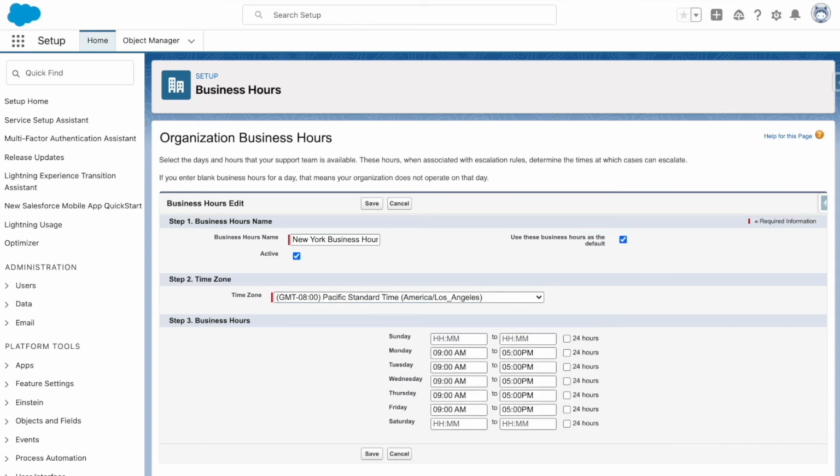If the support team is available for a defined set of hours during the day, then deselect the 24 hours checkbox and enter the start and end time for the business hours. Leave the business hours start and end time blank and the 24 hours checkbox deselected if the support team is not available at all that day.